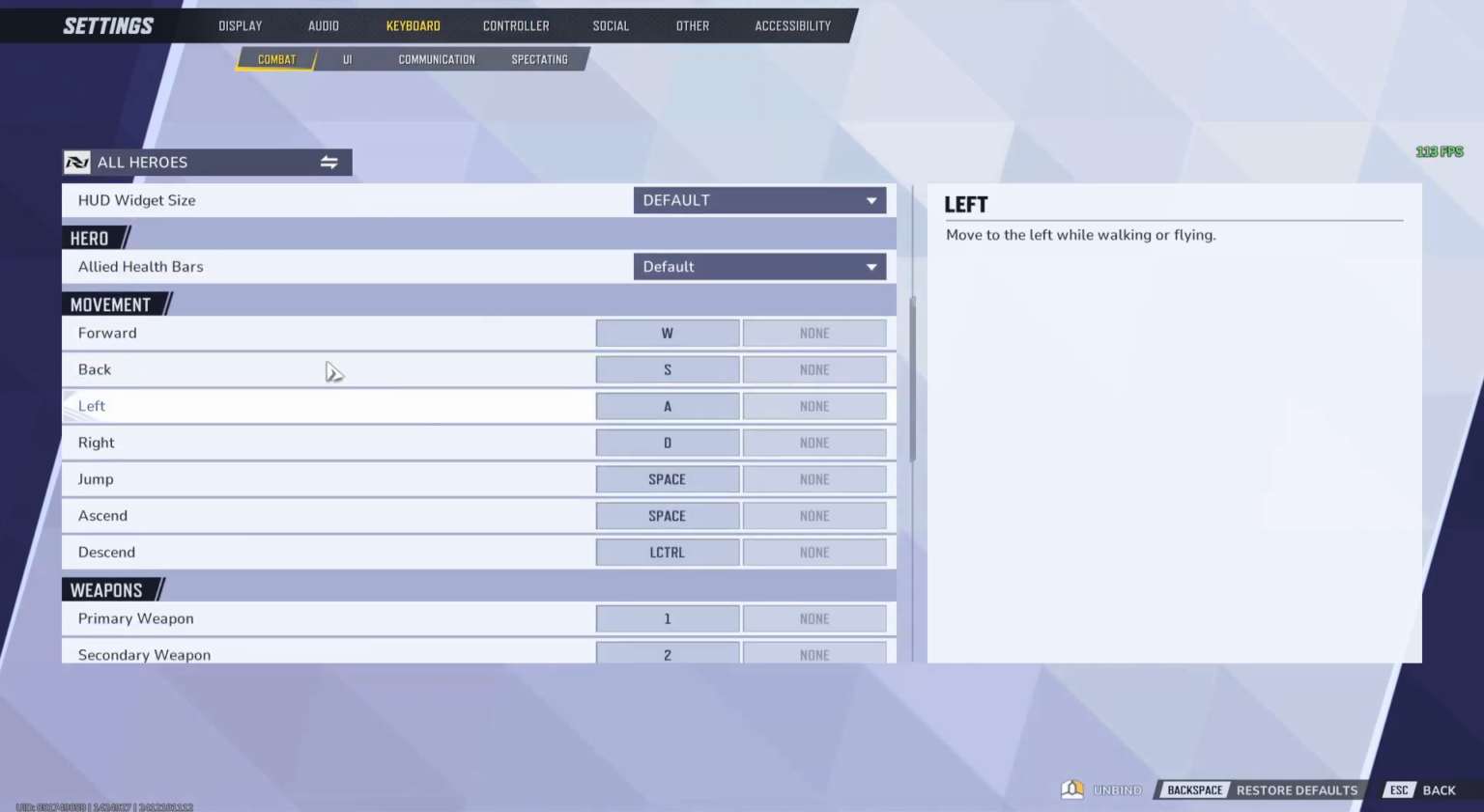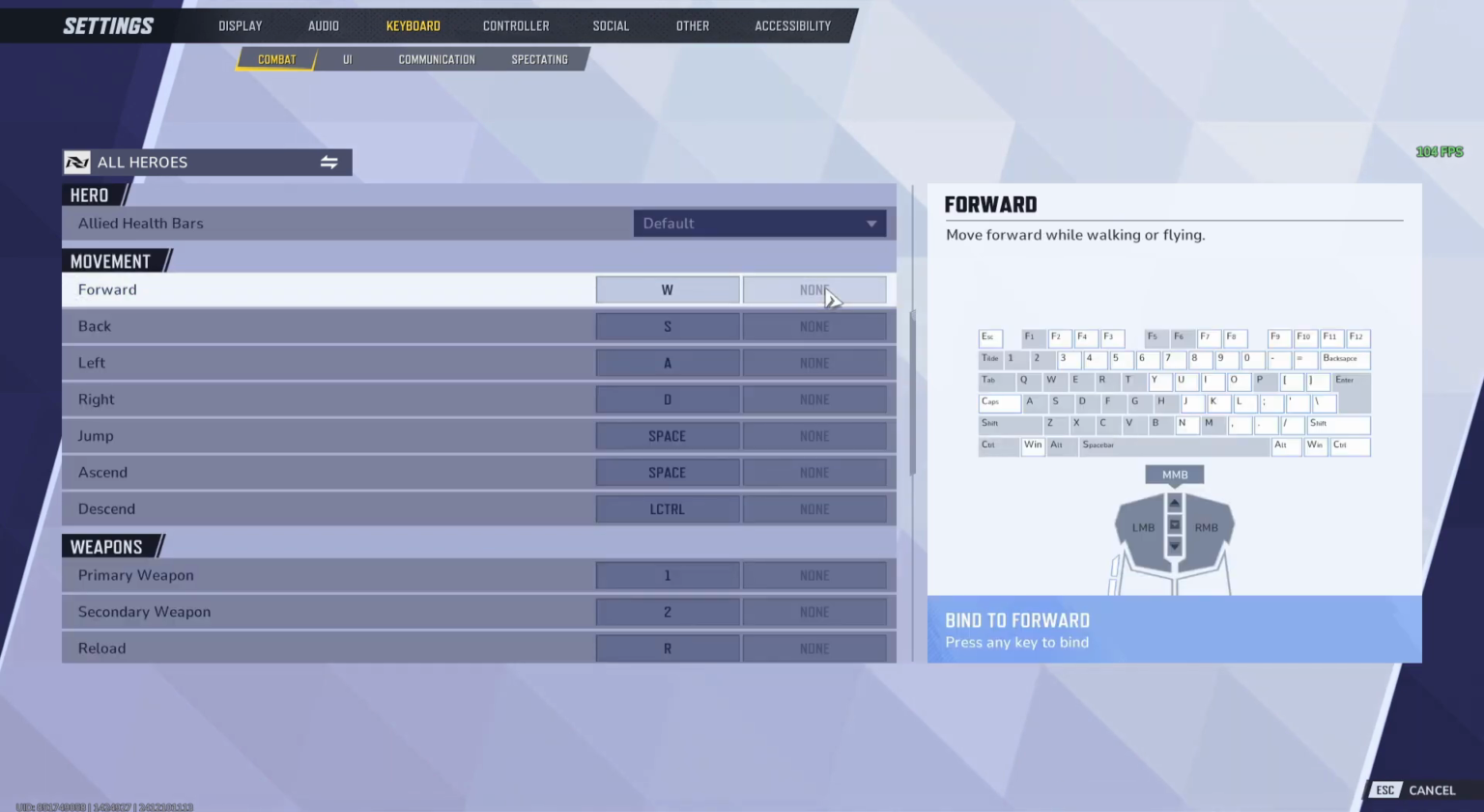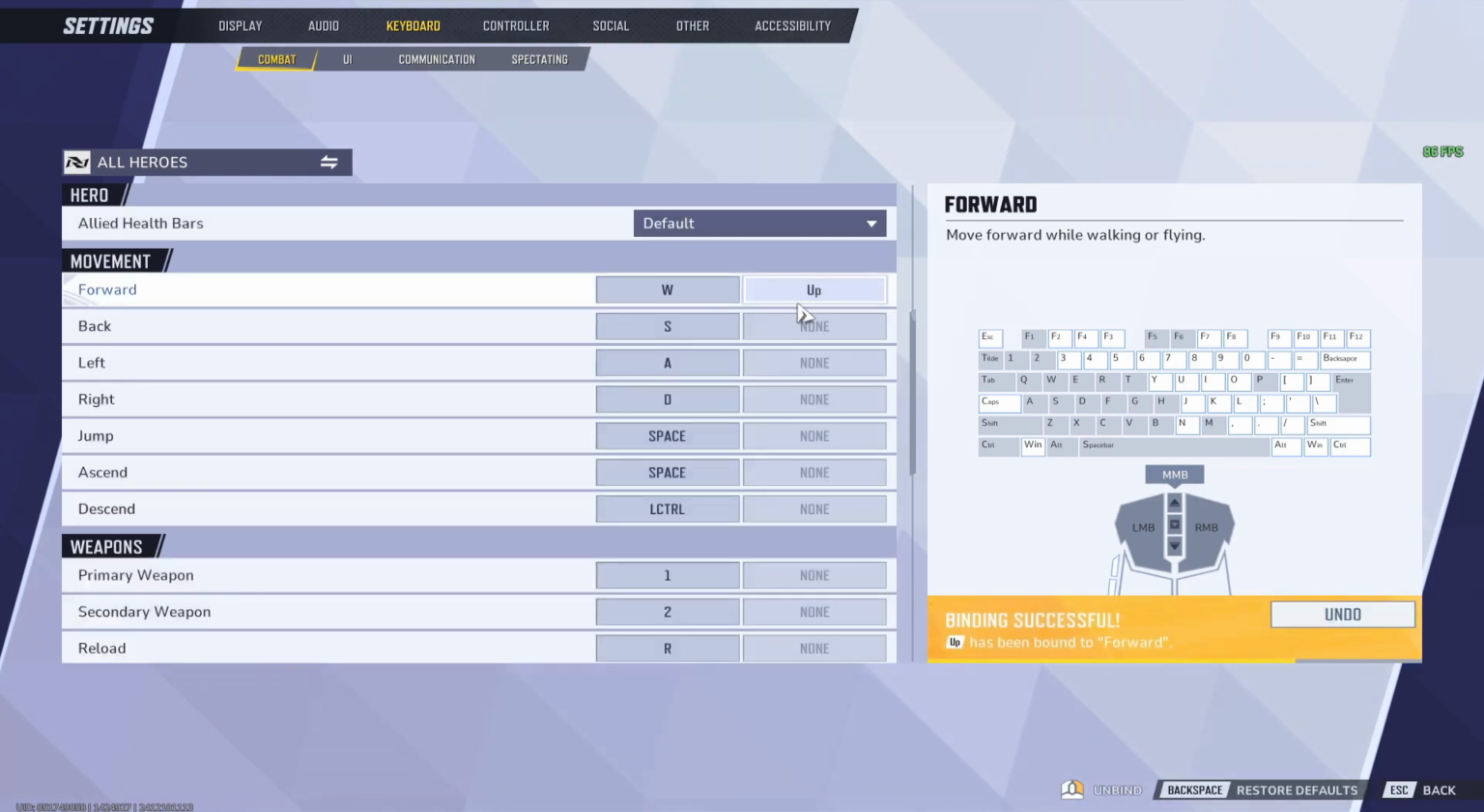Just scroll all the way down, and now you can redefine your buttons. Tap on any button that you wish to redefine, and once you are prompted to hit your key, you can simply tap on the respective button that you wish to set or change into.